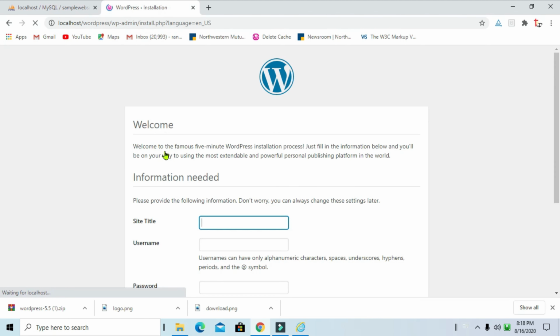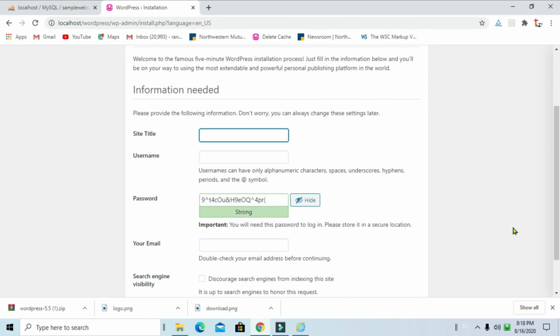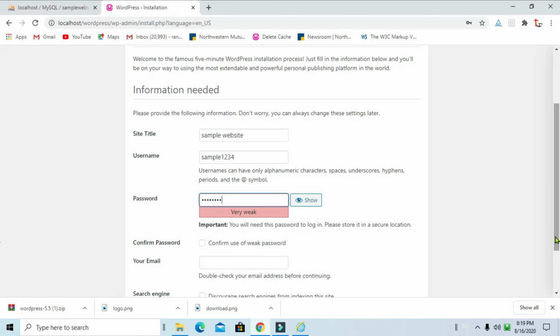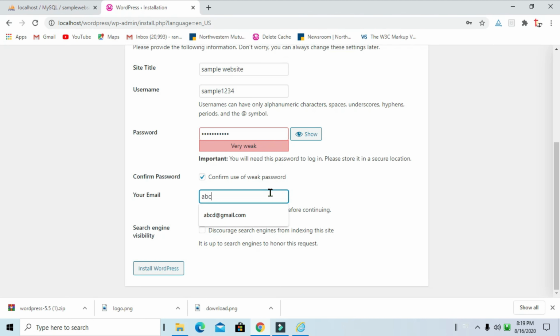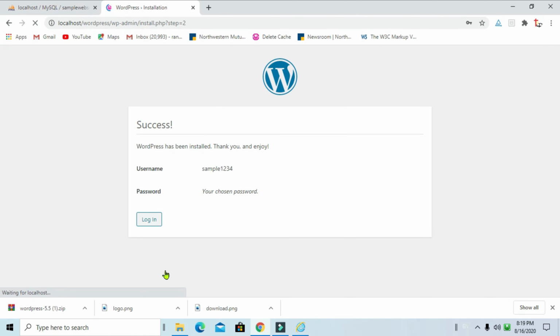We are going to give the information about our WordPress website here. Site title, sample website. Provide your WordPress page credential here. Give your email ID here and select install WordPress. Now we have successfully configured our WordPress here.